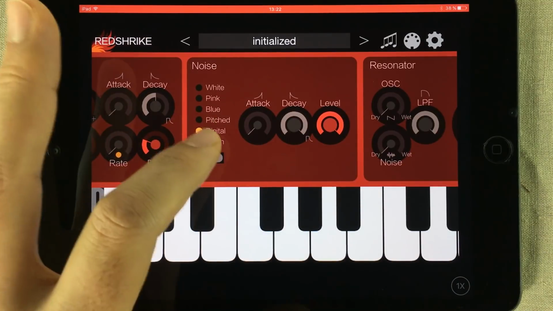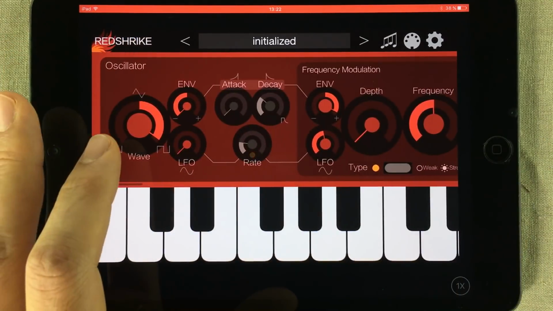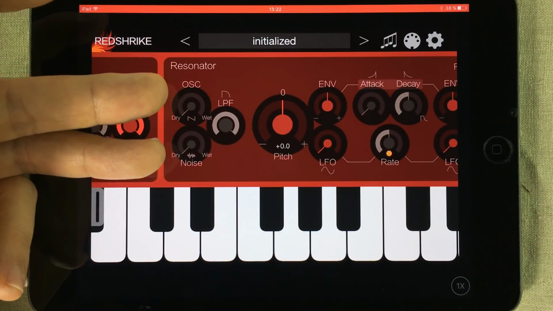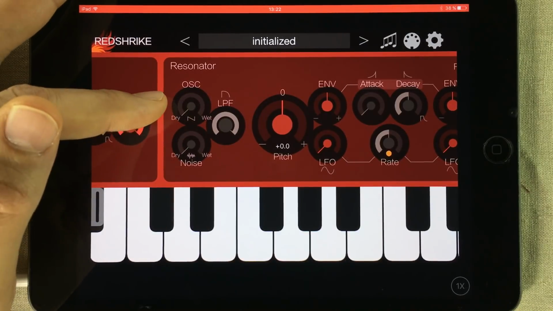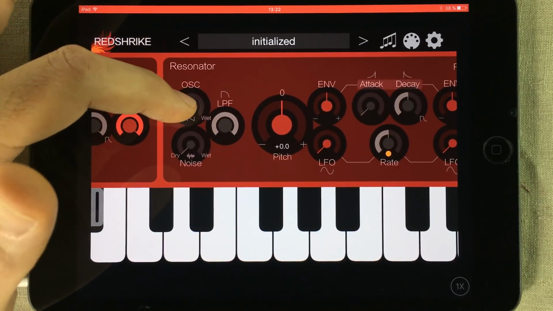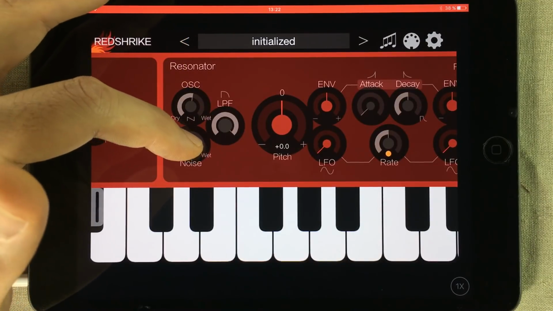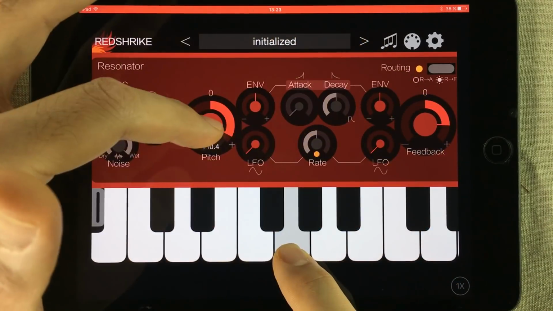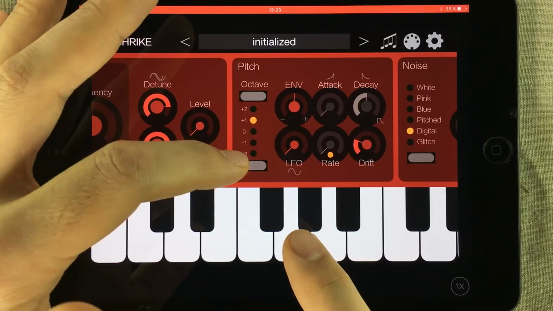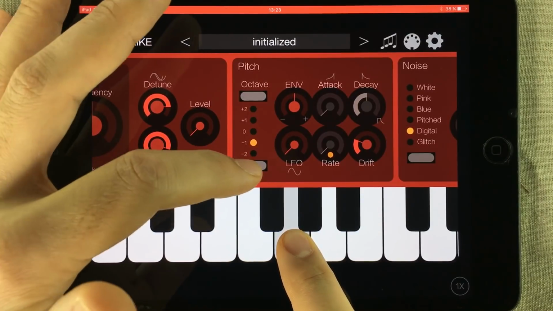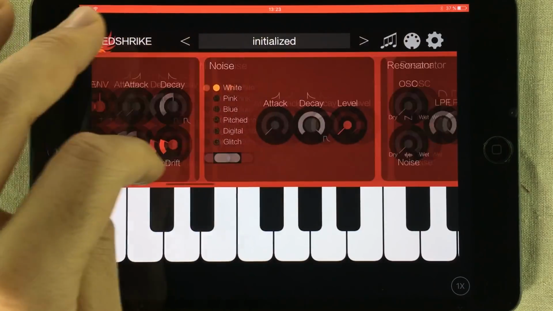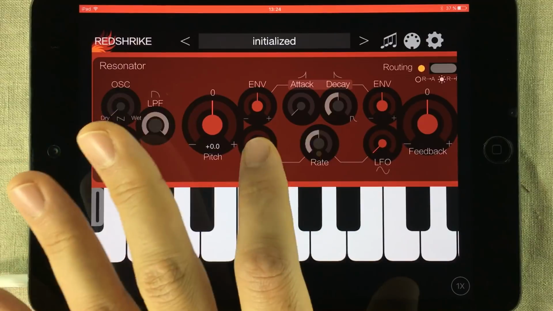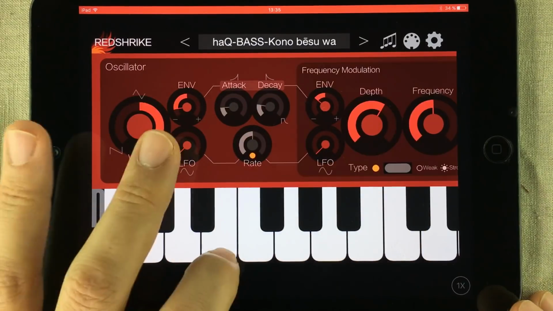Now, the signal from the noise generator and the oscillator runs in parallel before it hits the resonator section. And we can see that here by the blend modes. Here you have options for mixing in the oscillator signal and the noise signal. Now going back to the resonator, this section also has its own modulation envelope and modulation LFO.